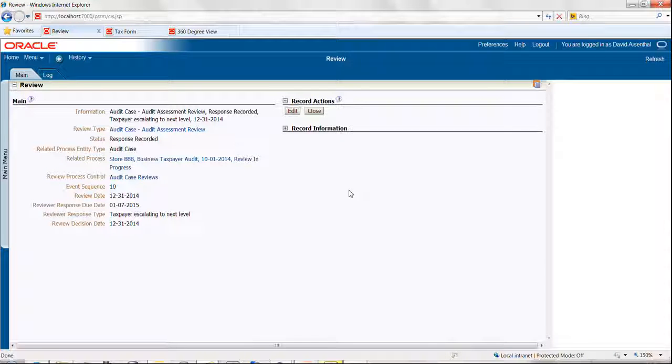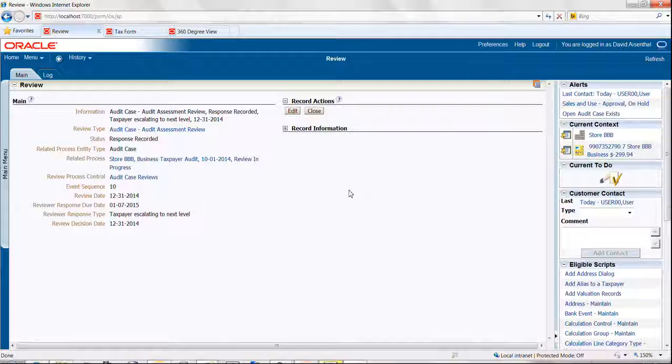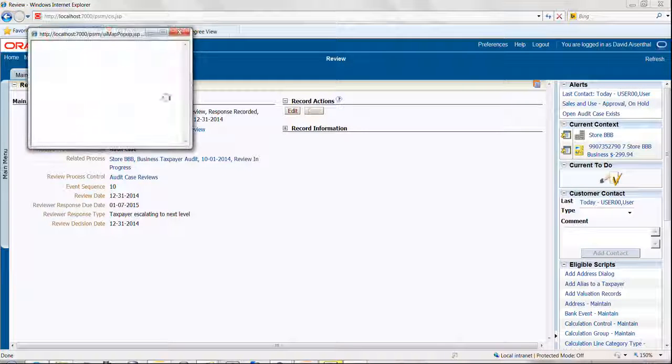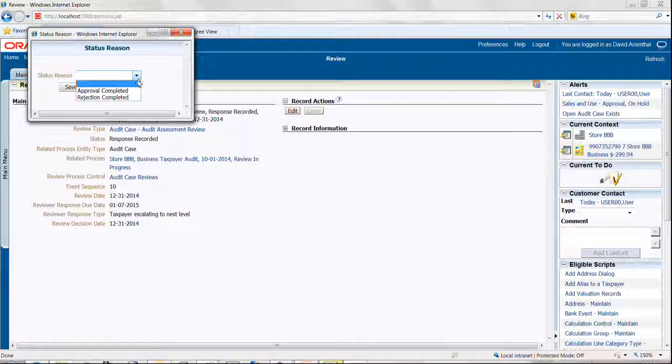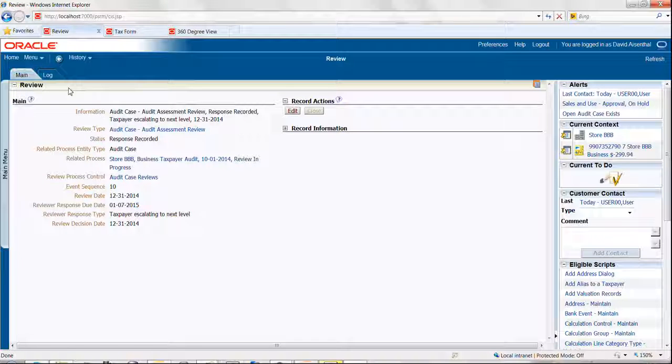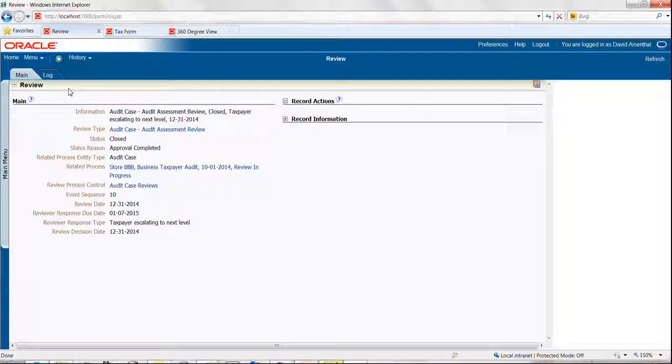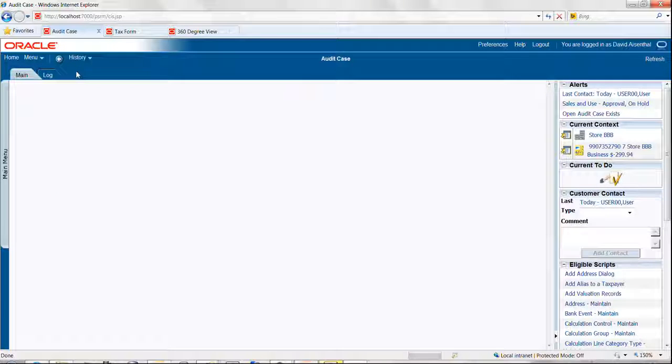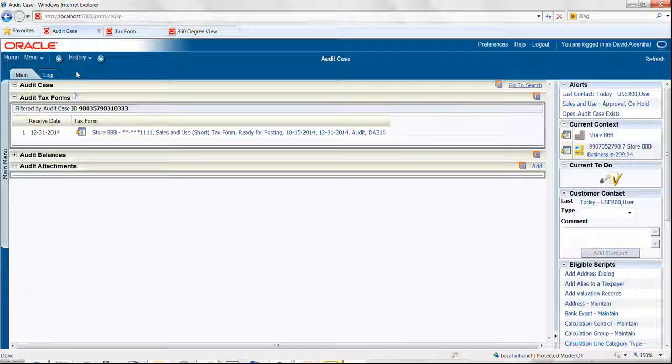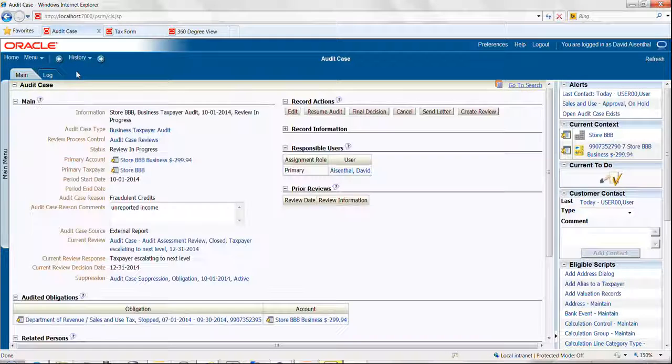Taxpayer wants to escalate this and perhaps start an actionable appeal. He's going to close this review. And if I go back now to my audit case, I now have a closed review. Right? There's some unreported income from an external report. There's a current report, a review, which has now been closed.